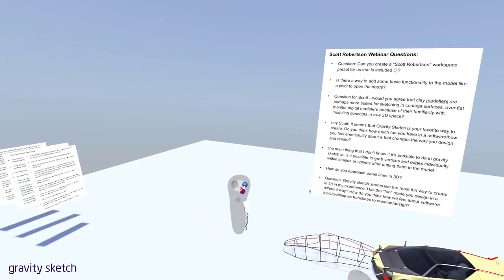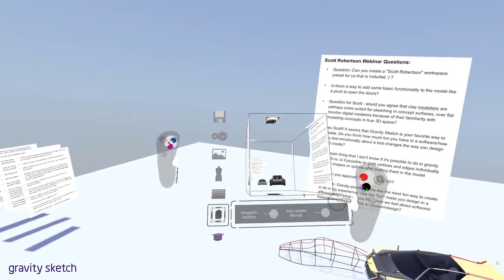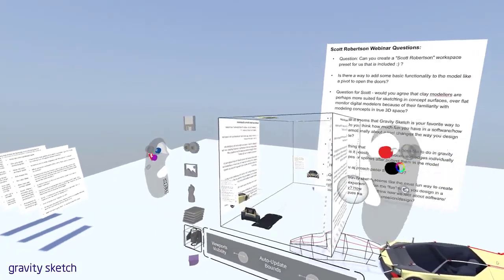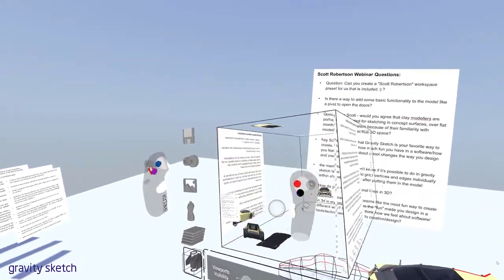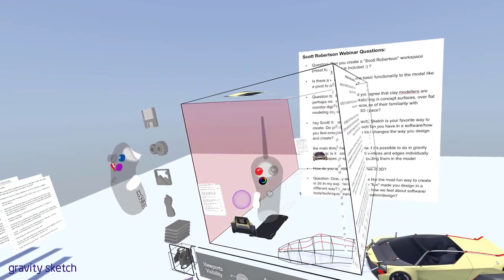You can open up a quad view here. So I can just grab, let's take this view right here.